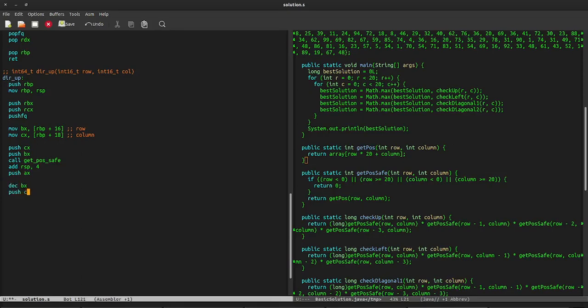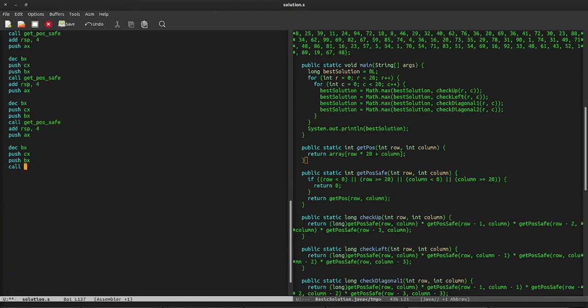We decrement our row number and repeat, pushing the new value onto the stack. Do that 2 more times, and now we have 4 inputs lined up on the call stack. We invoke doProd, which takes 4 16-bit inputs on the call stack and returns its result in RAX. To clean up the stack, we add 8 to RSP. We pushed 4 values onto the stack, and each value was 16 bits or 2 bytes, for a total of 8 bytes.